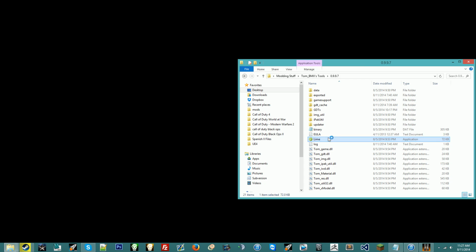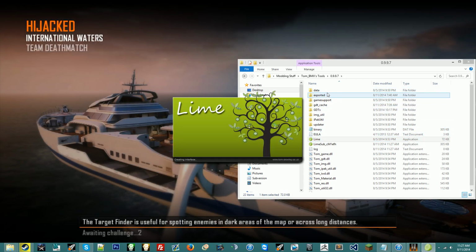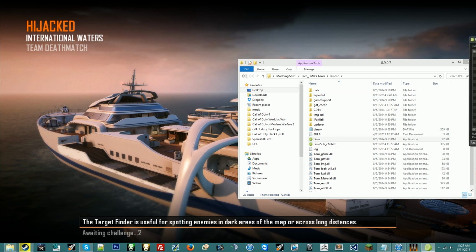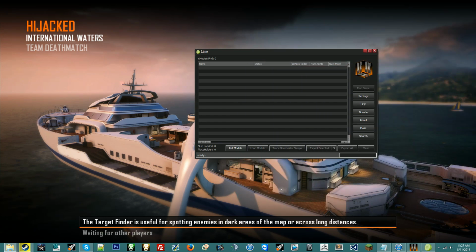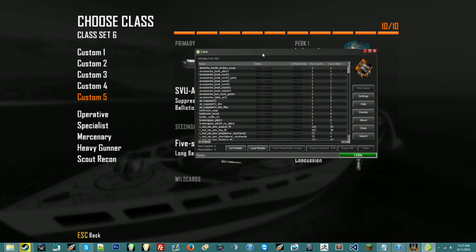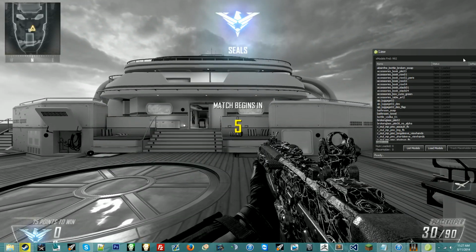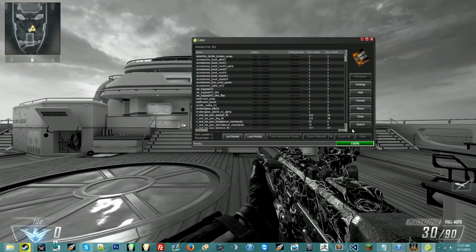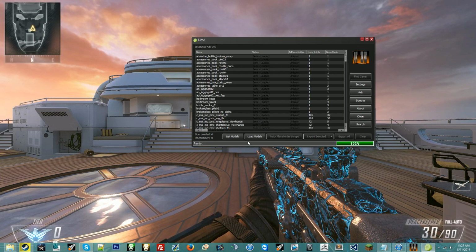You can load up Lime now. And as you can see, it detected the game, because it'll show the icon right here of whichever game it has loaded at the time. So then just list models once you're in the game. If you want to make sure, you can click pick your class, load the models, clear it, and list it one more time.